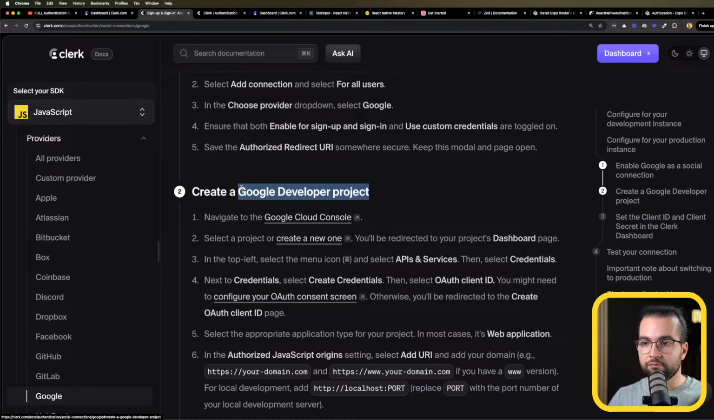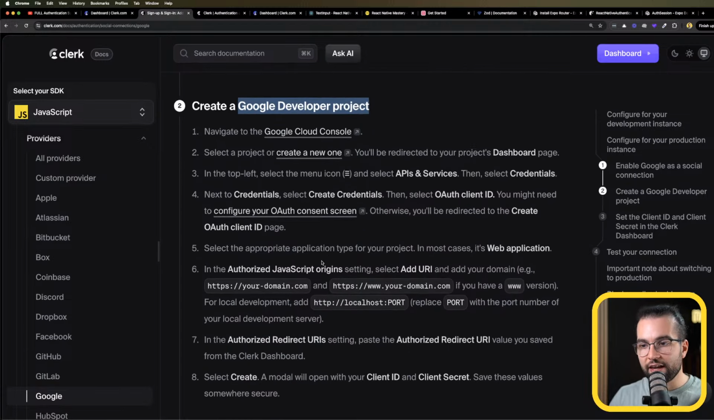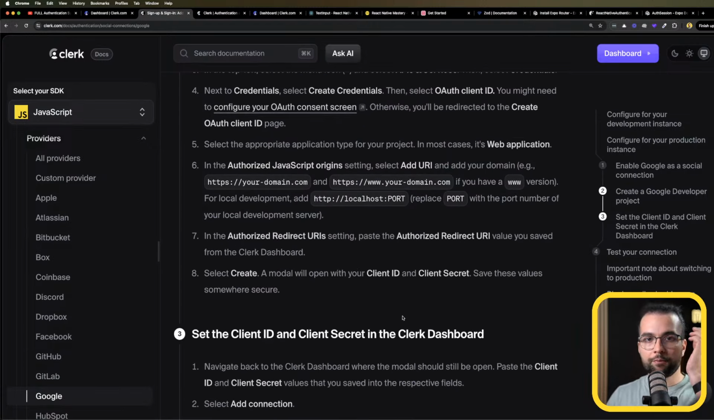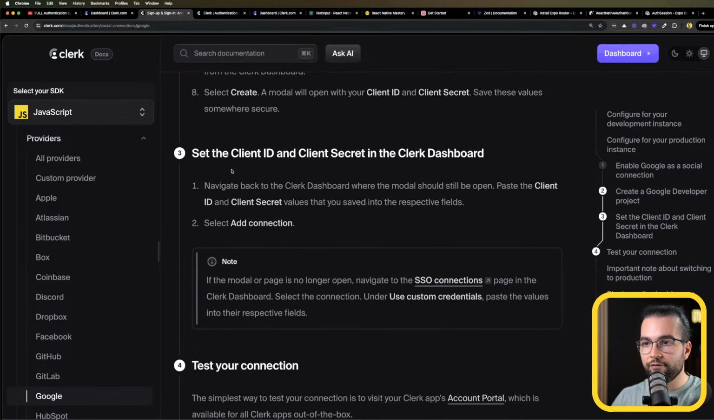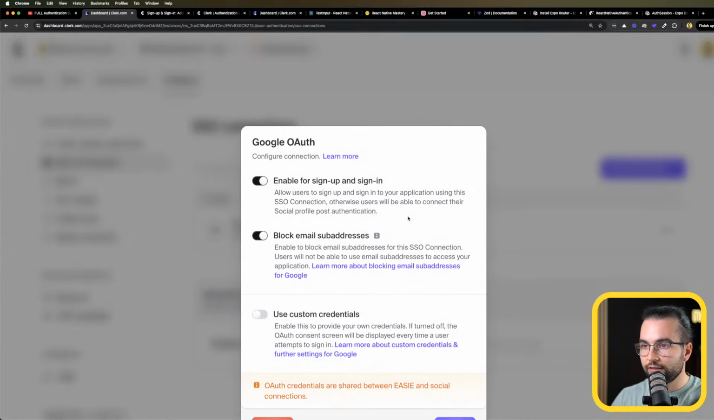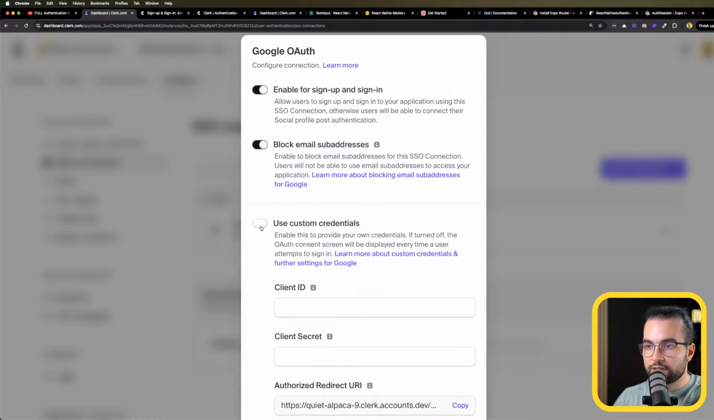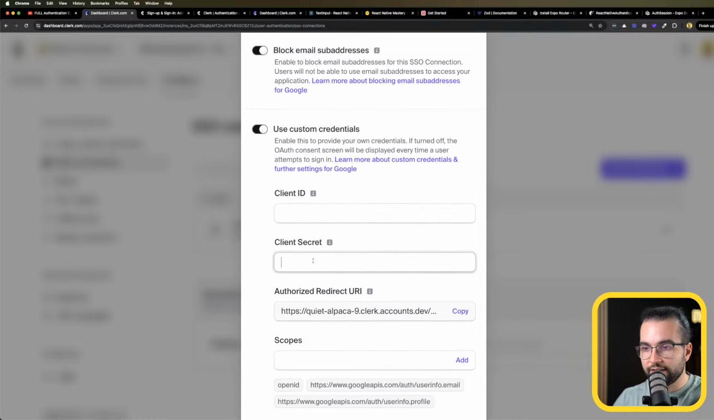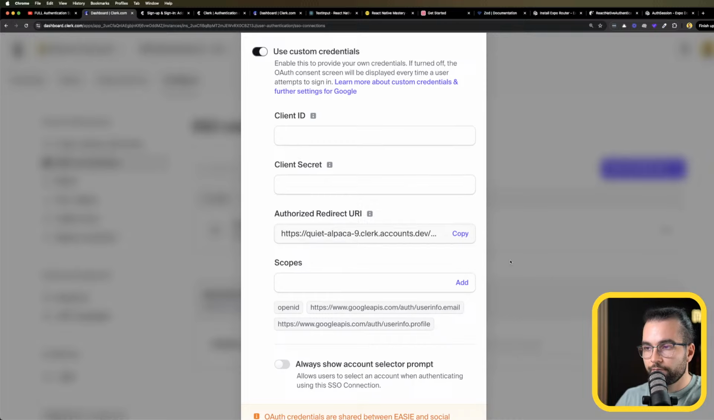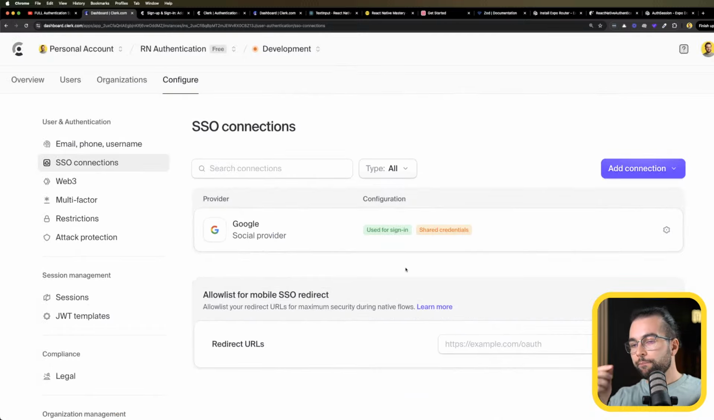You need to create a Google developer project, and there you're going to have to set up the Android and the iOS files, and then you're going to get a client ID and client secret. You come back here under SSO, Google, and you use custom credentials for the client and secret. So make sure to do that before going to production.